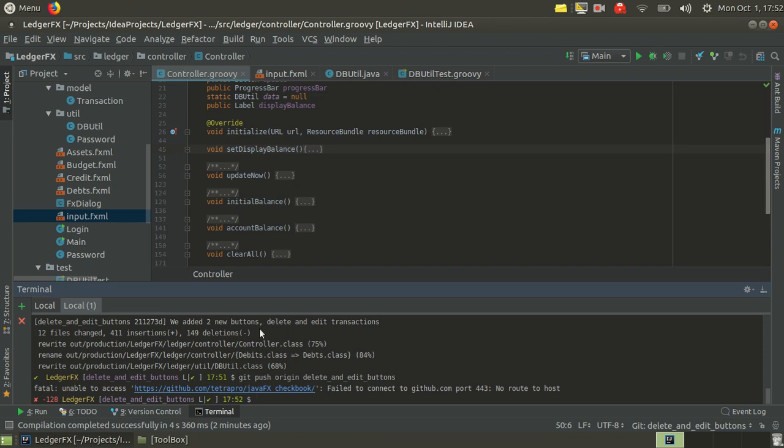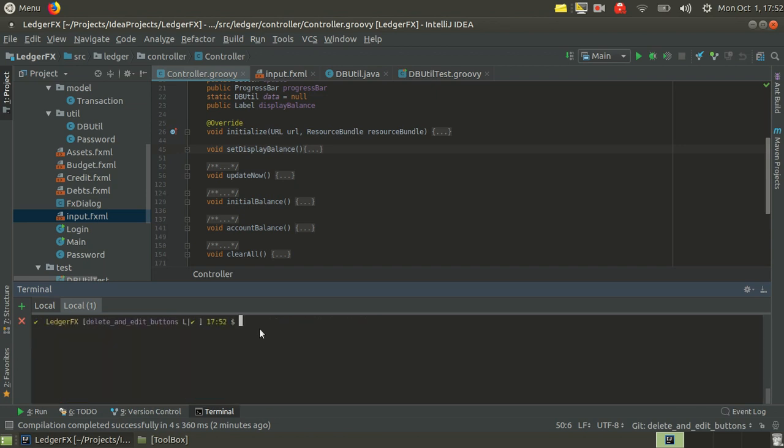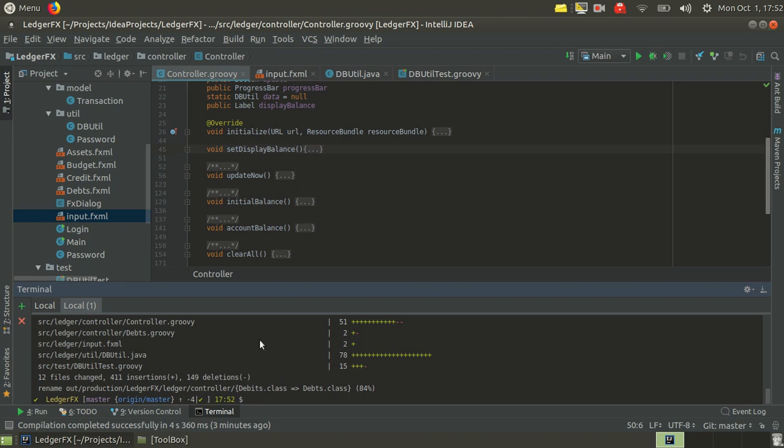Oh, push is to push it to remote. I don't need to do that. What I need to do is I committed it, so I need to git checkout master. Okay, and then you do git merge. Oh, let's see here. It was called delete_edit_buttons plural, and there it is.